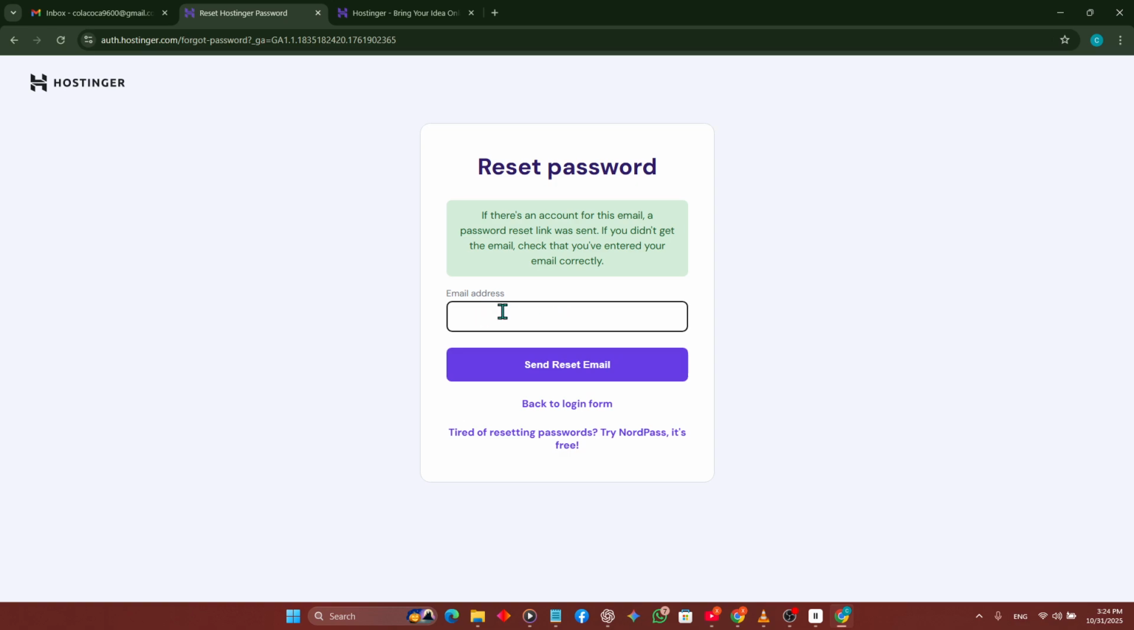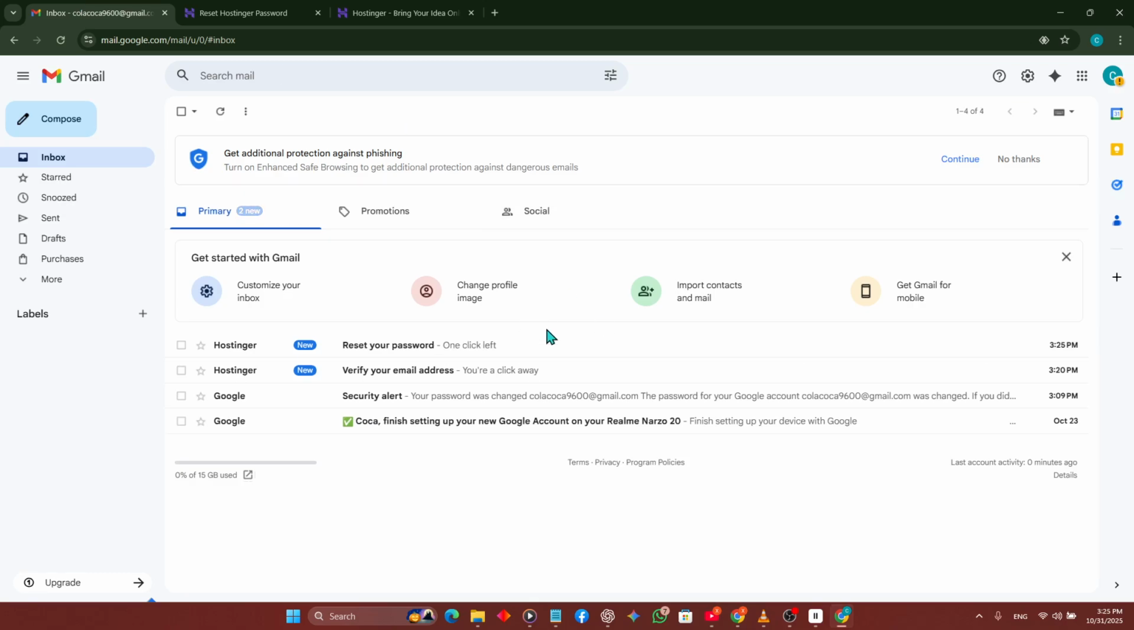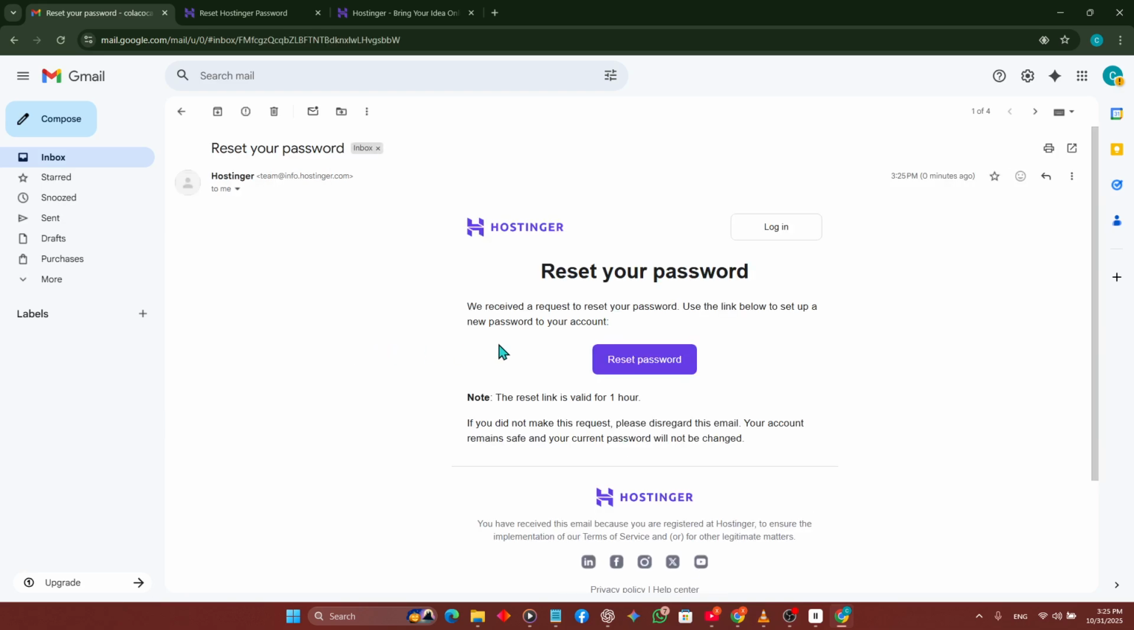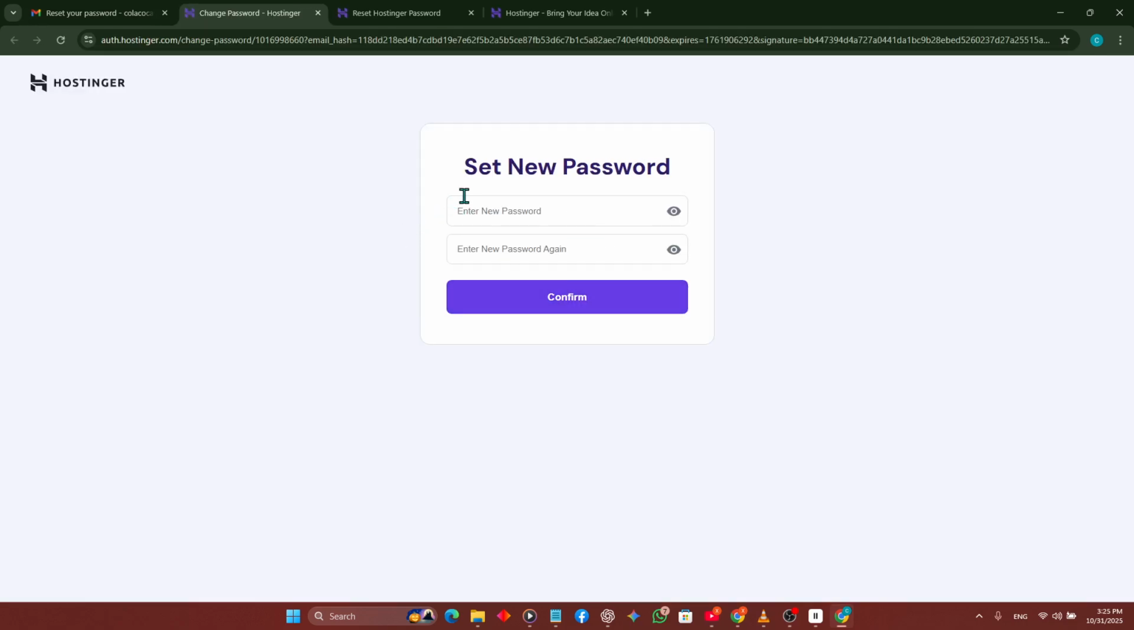Next, open your email account and locate the message from Hostinger. If it doesn't appear within a few minutes, check your spam or junk folders, as email filters sometimes misplace automated messages. Once you find the email, open it carefully and follow the instructions provided. You will see a reset link. Clicking it will take you to Hostinger's password reset page.